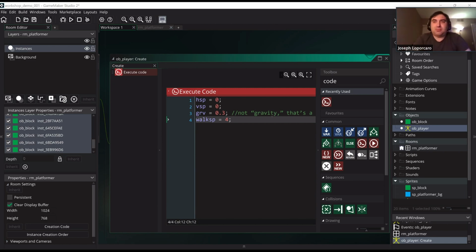I'm going to change it to something that makes more sense, like gravity. You can't do that in this instance because gravity already exists, and we're not going to use it. So we have a starting gravity of 0.3. What does this mean?